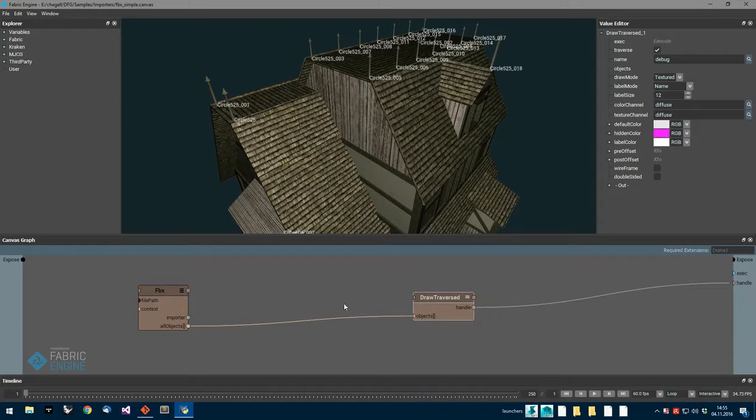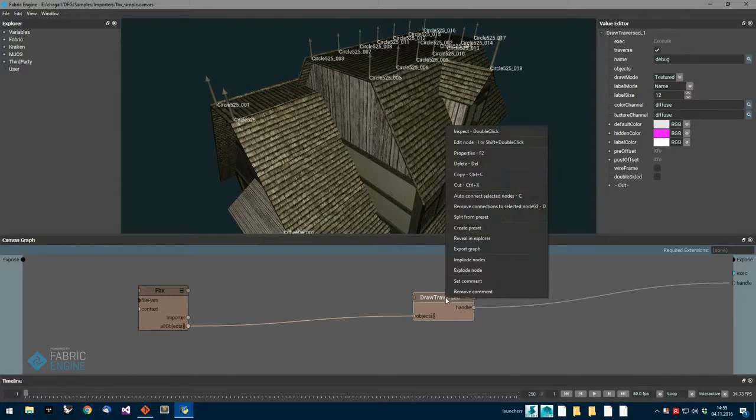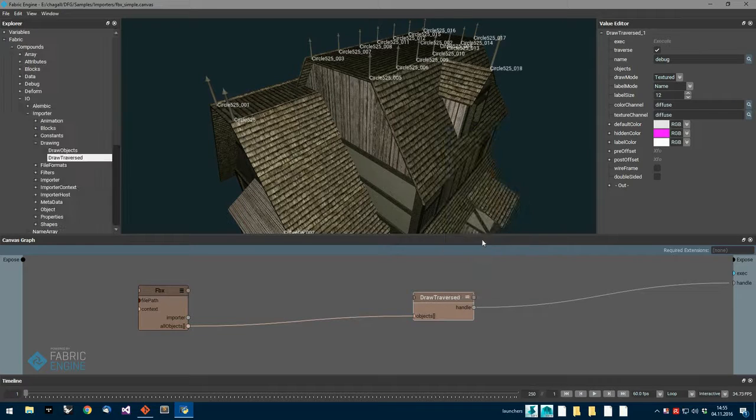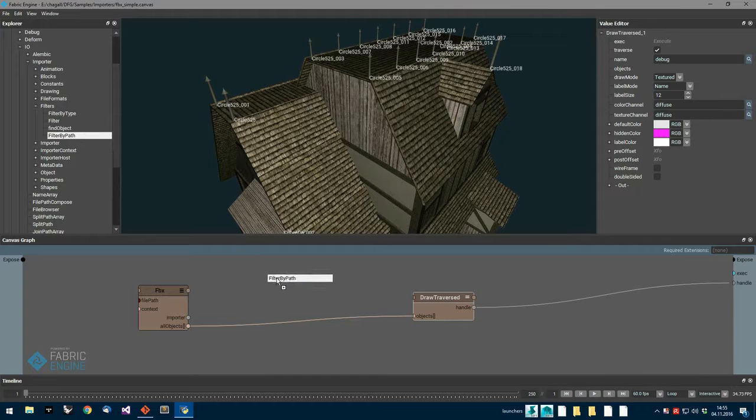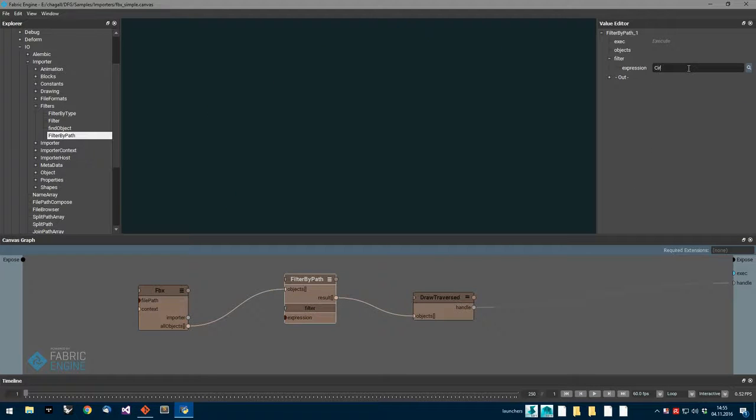To get some more nodes, I'll just use a new feature in the current branch called Reveal in Explorer, which will show me where this preset originates. And then you can see that there's some more nodes here under importers. So one of the things we have is filters. We'll just use a filter by path for now. Plug this in and then type in circle. And this is then only going to give us all the circle objects up there.